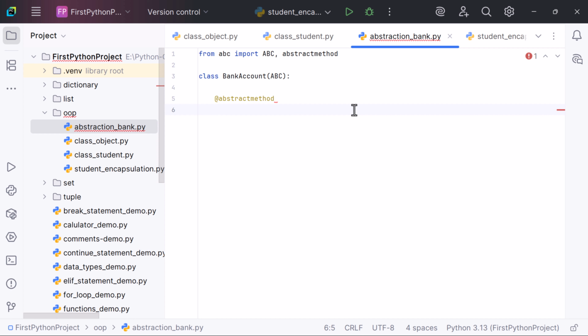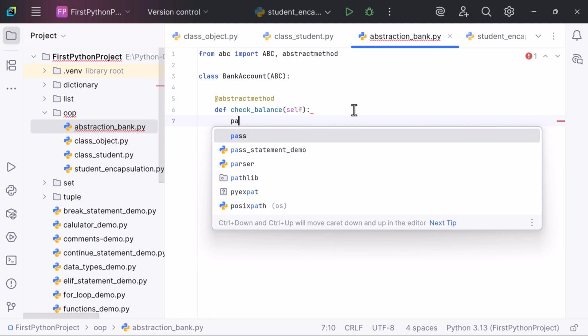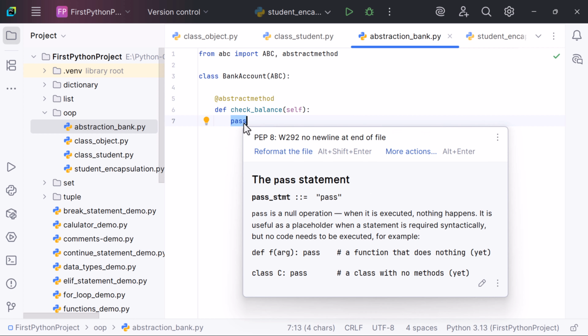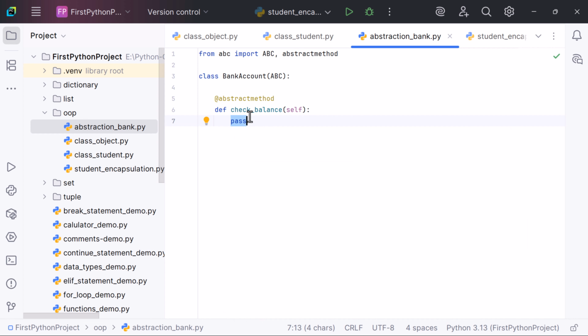Now define the method using def. Type def check_balance, open parenthesis, self, close parenthesis, colon. Inside the method, write the word pass. Why pass? Because we're not writing the logic here. This method is just a placeholder, a contract. It says any subclass that uses this abstract class must write its own version of check balance.